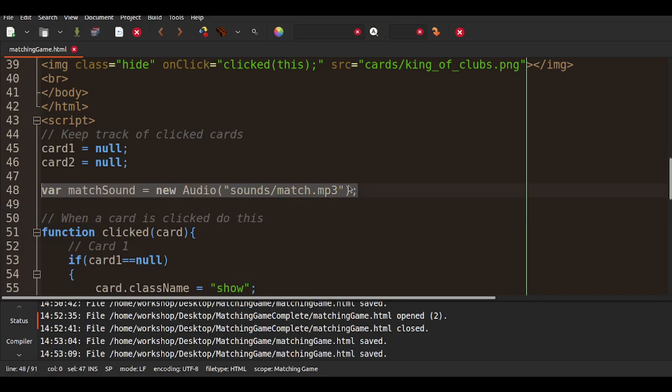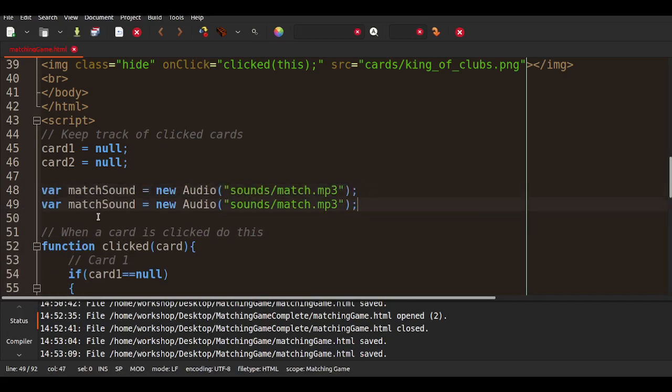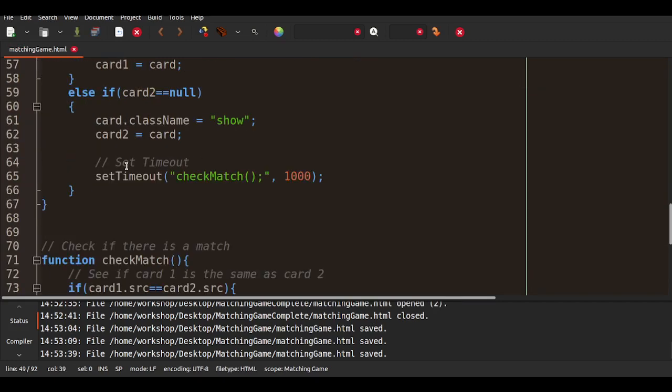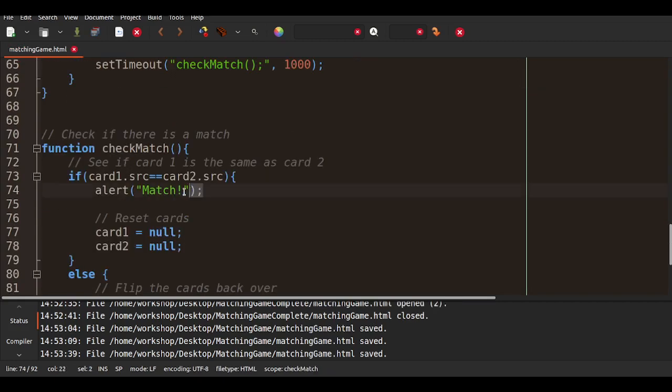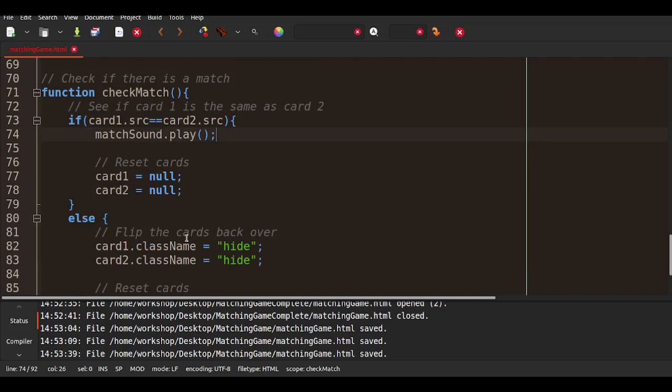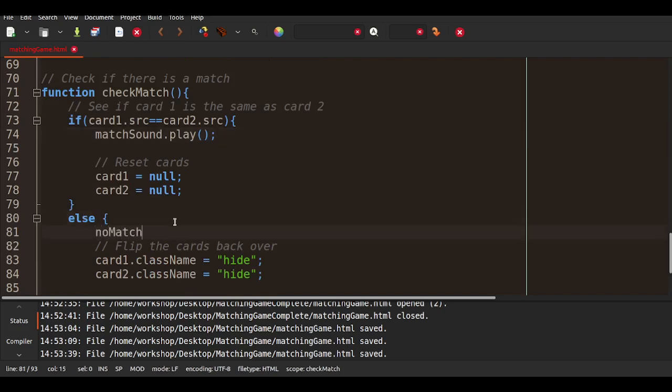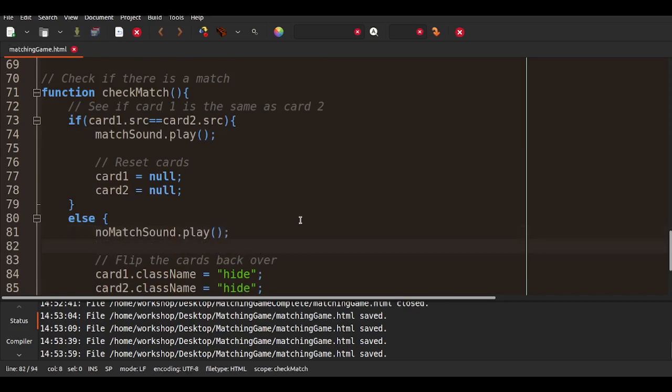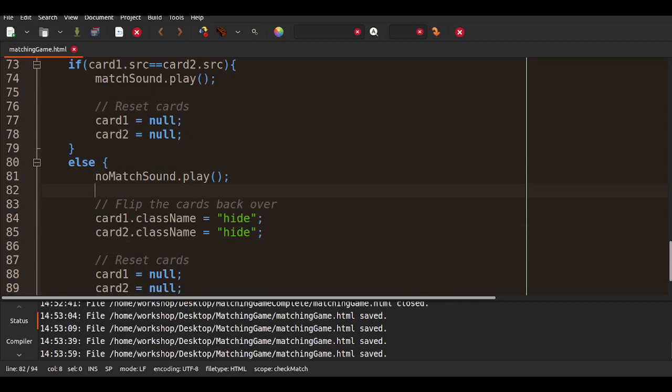And I'm going to make a variable called no match sound, and that's going to be no match. So, very simply, instead of alert, I'm going to go ahead and do match sound.play. And then over here, I'm going to do no match sound.play, which should do what I want it to do.